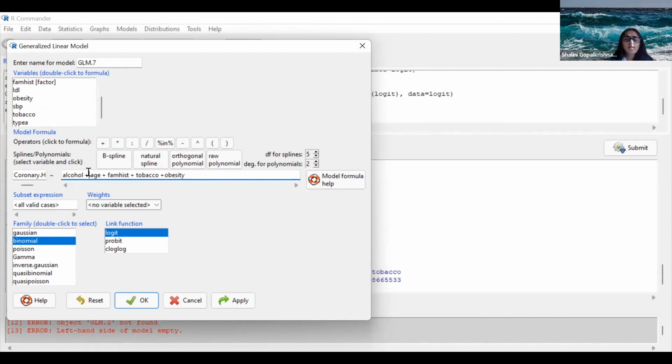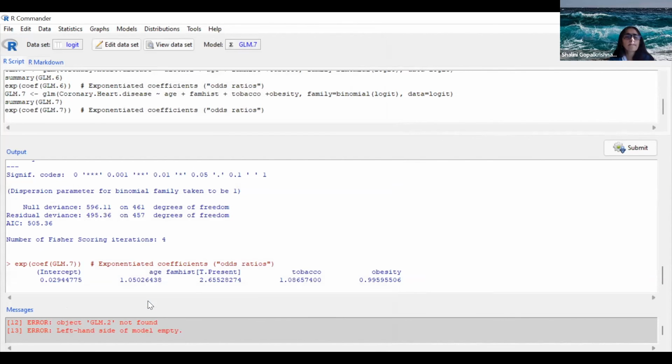Maybe we can remove alcohol because alcohol seems to have no impact at all. Would you like to do type A? Or this is good enough, right? So just say okay. And let's see what is happening here.